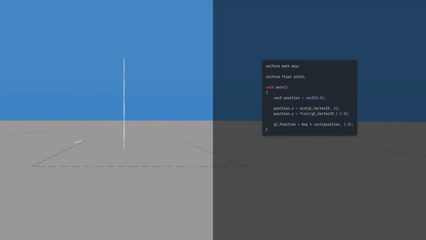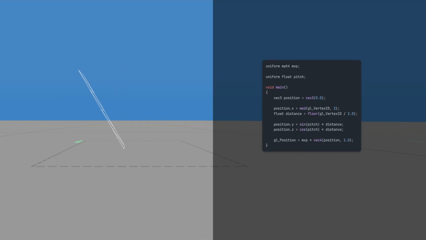First, we need to change the way we use GLVertexID. It's currently controlling the height of each vertex, but we want it to control distance, which is how far away the vertex is from the bottom of the mesh. The pitch value controls which direction to move, and the distance value controls how far to move.